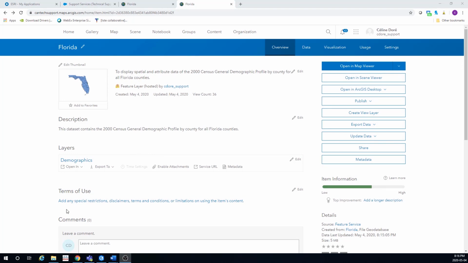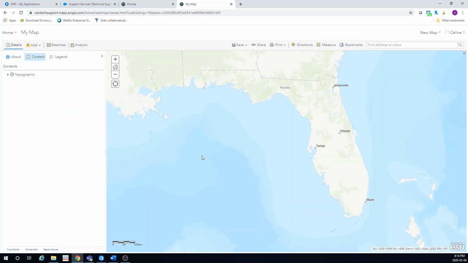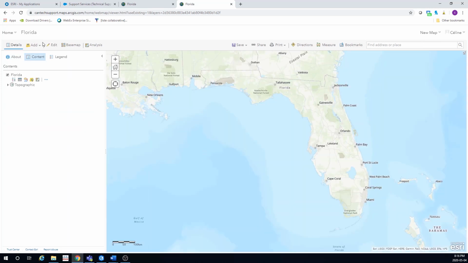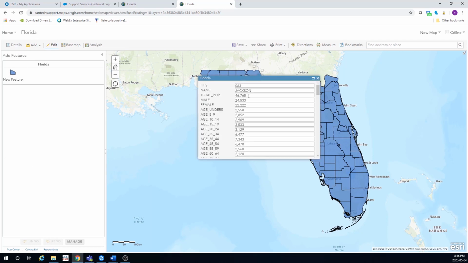Now that our hosted feature layer has been created, we can edit this through the map viewer. So click on Open Map Viewer. This will add your hosted feature layer to a web map, where you will have access to the button Edit, where you can add new features or you can click on a feature that exists already and edit the attribute information. So I can add a few more people for the total population to the Jackson counties.